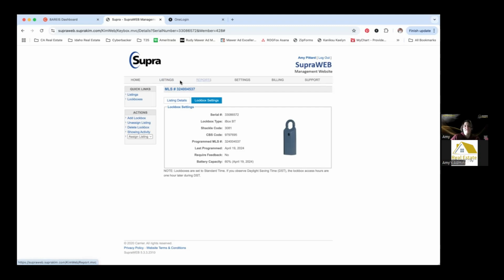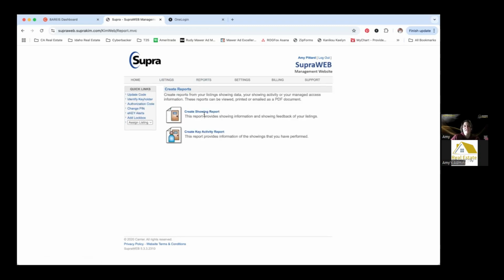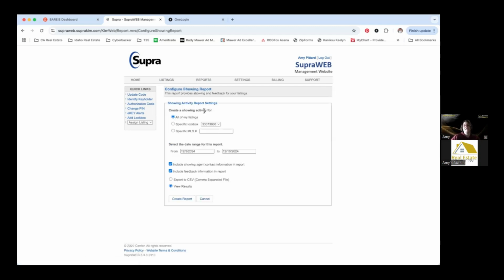You can go in, so that was under listings. You can go into reports, create a showing report, or create a key activity report. The key activity report are the showings that you have done off your e-key versus the showing activity report that's going to be off of the lockbox itself. When I click on showing activity report, I can say, hey, I want showings for all of my listings, specific lockbox, specific MLS number.